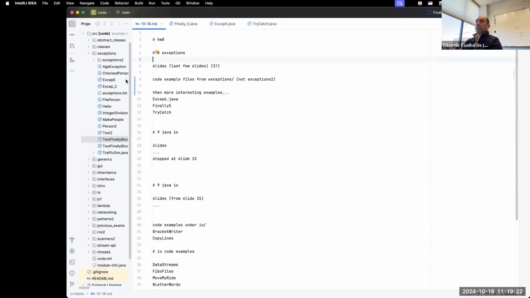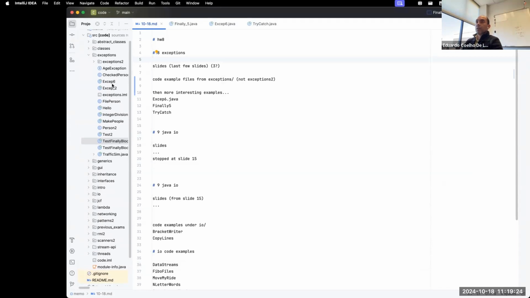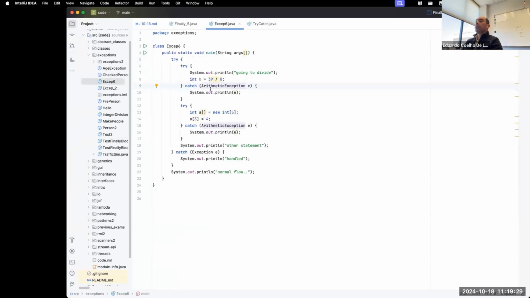So let's go with the examples that we actually already saw. I believe that was one. Yeah, that was one that we have seen before. That's an example of the use of nested exceptions, right? I have this class except6. I have this main method.